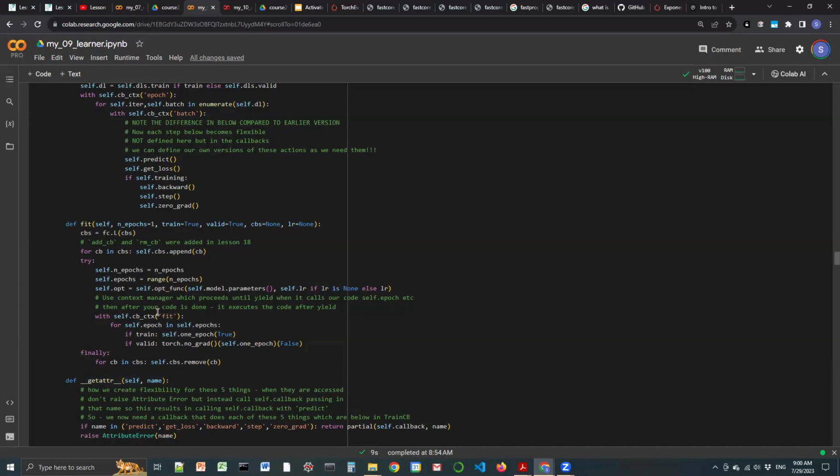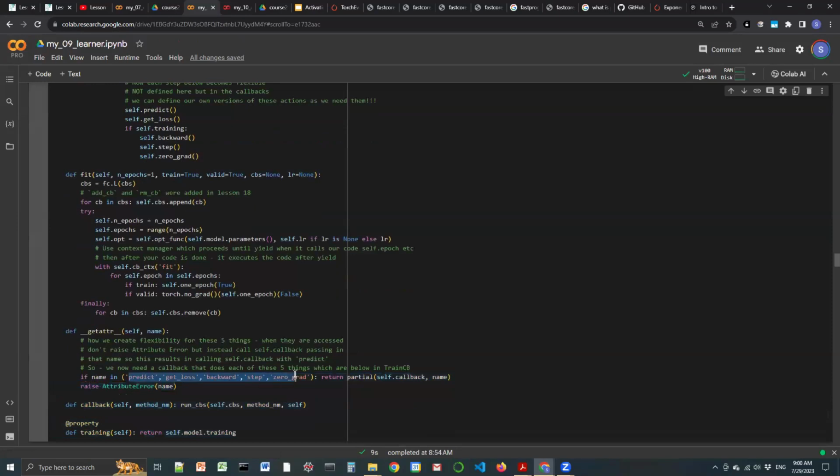What do we do when we have these 5 things: predict, get_loss, backward, step, and zero_grad? If the name is in one of these 5 methods, then we return a partial of the callback with the particular name. So what we are saying is, if we come to this portion of the code, and if we hit any one of these 5, then I want you to execute what is in a callback with one of these 5 names.